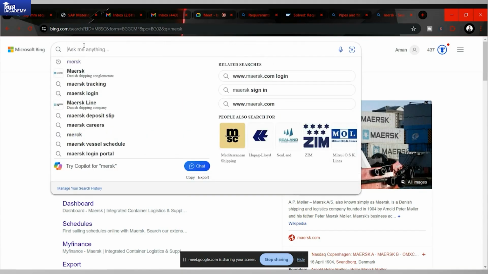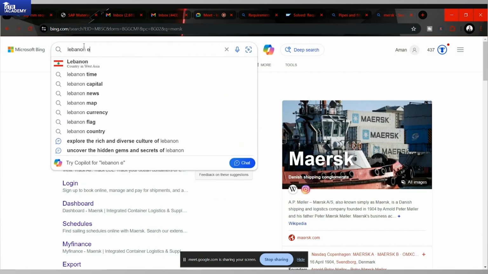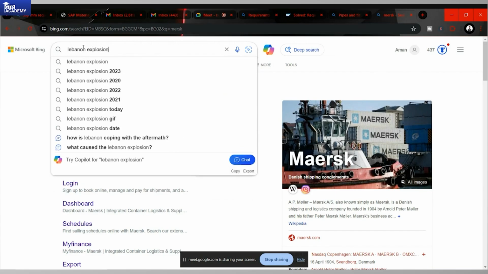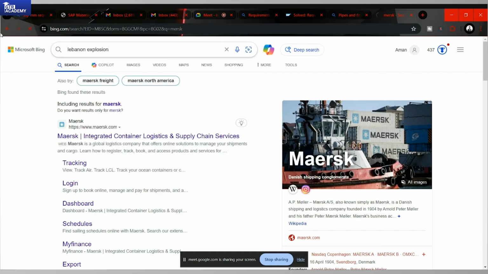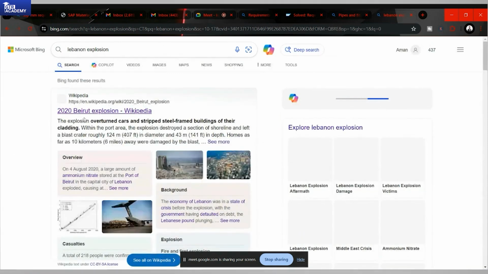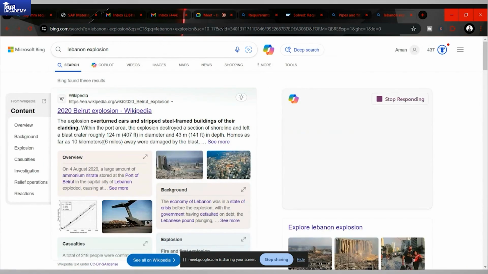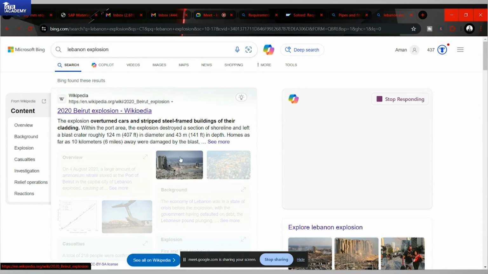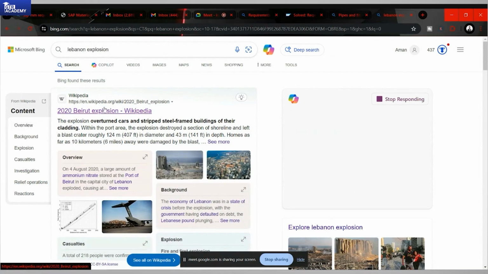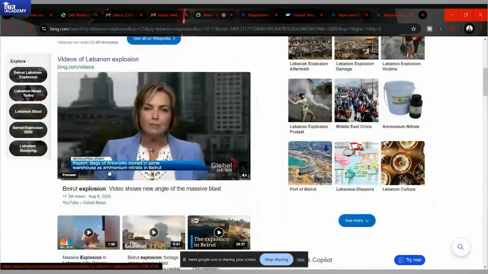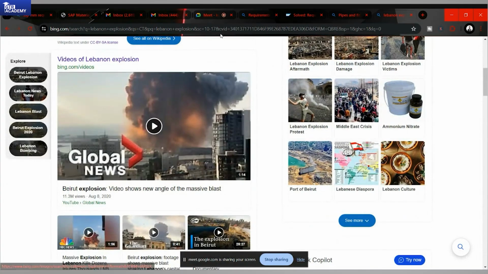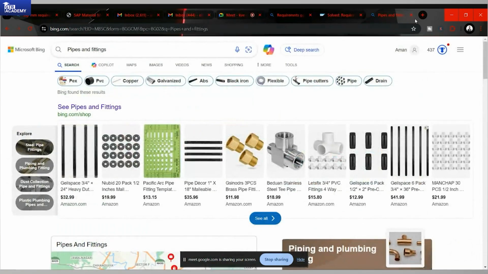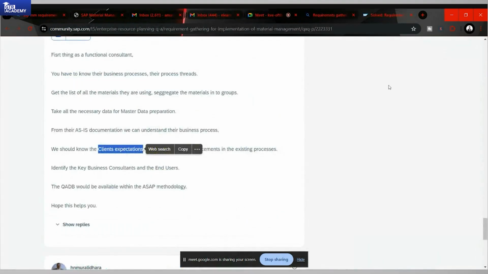right? Lebanon explosion. I'm not sure which year it was, but it happened. Yes, Beirut, Lebanon. Beirut is a port, a very busy port, right? So it cost millions of dollars. A large steel frame building was destroyed. Why? Because this port had these explosives there, right? It was the largest non-nuclear explosion ever encountered.